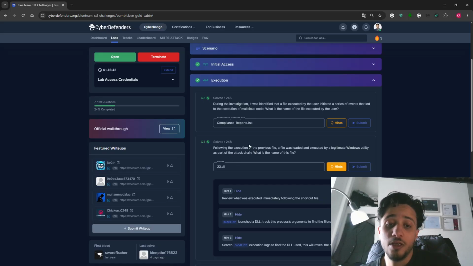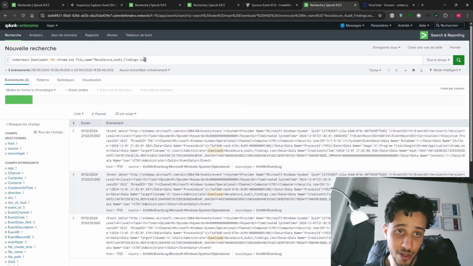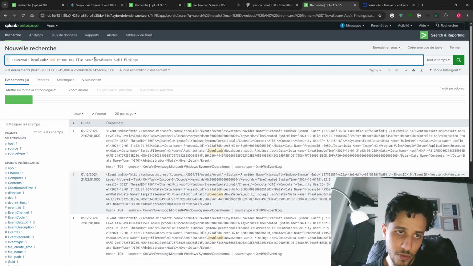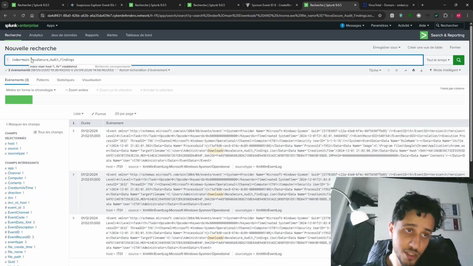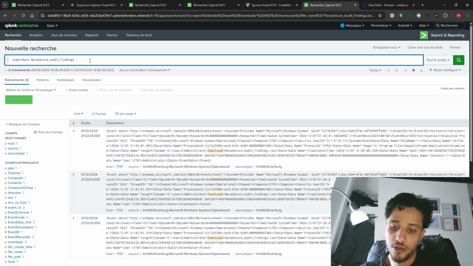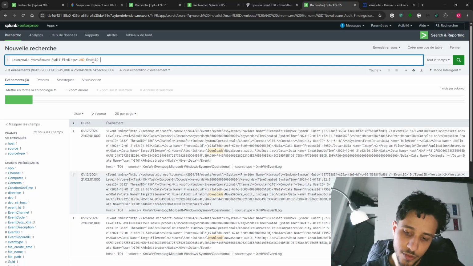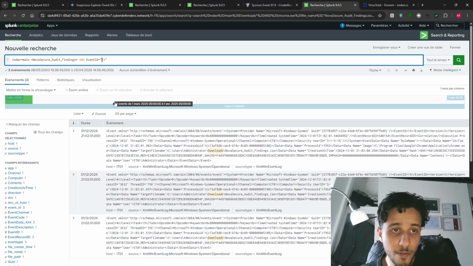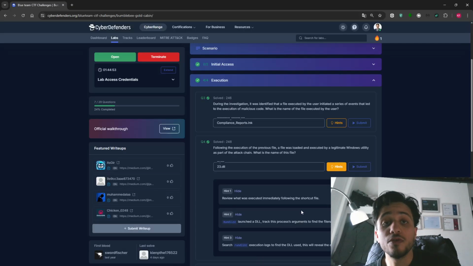It says that during the investigation it was identified that a file executed by the user initiated a series of events that led to the execution of malicious code. So basically we already have some information: we downloaded this file. We're gonna use the information we have already, the Nova secure audit finding, this file, and also this event ID. I'm gonna tell you what this event ID stands for: file creation.